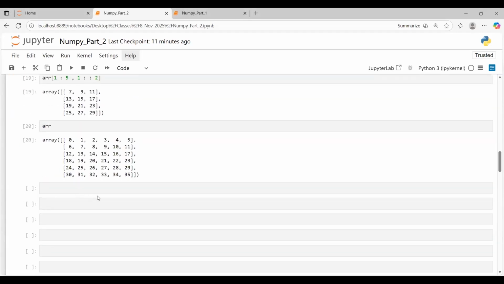Okay. Now, help me to extract, let's say, this data. Okay, very simple. Help me to extract this data, guys.